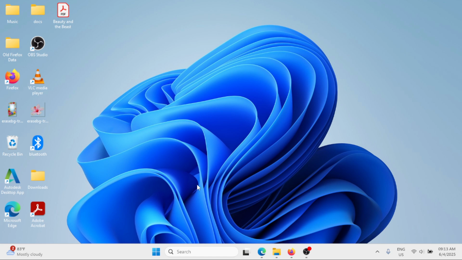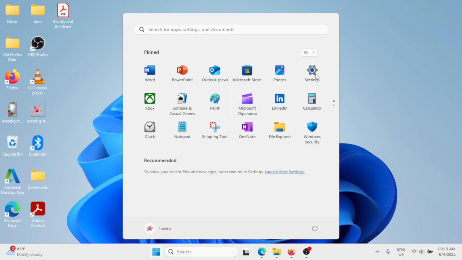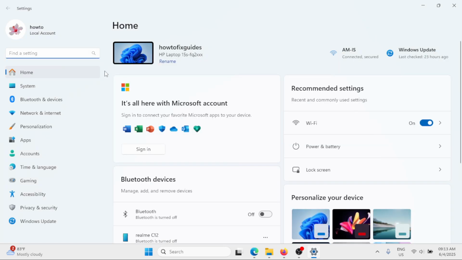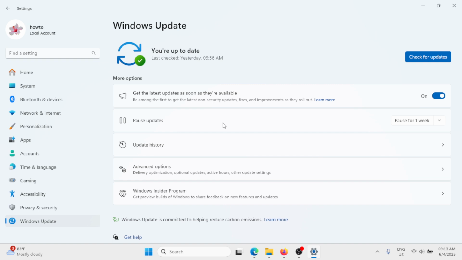Then for the next method, you also have to make sure that your Windows is updated. For that, click on the start button and click on the settings icon. From the list of options on the left pane, simply click on Windows Update and then click the button right here to update your Windows to the latest version or to keep your Windows updated.